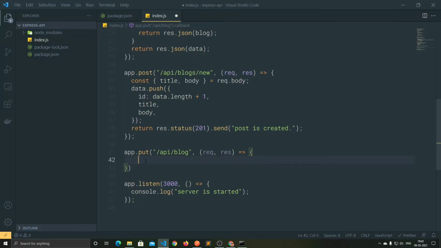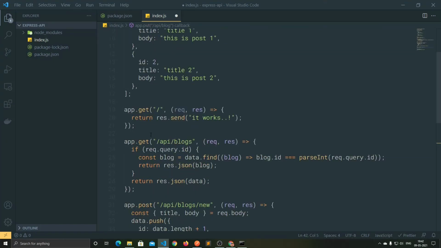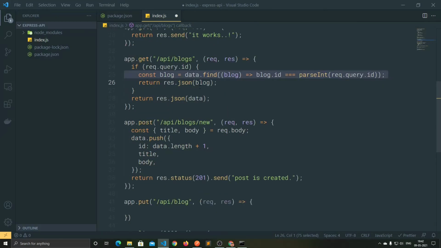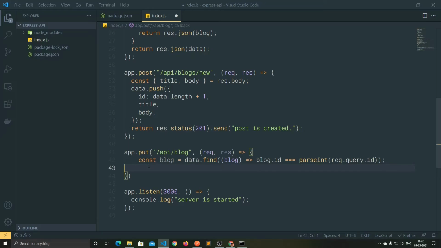Now to update a blog, first of all we need to get the blog. We need to filter out the blog from the array, right? And we know how to find a blog from the array, so we can simply copy line number 25, where we are using the find method to get a blog from the array.